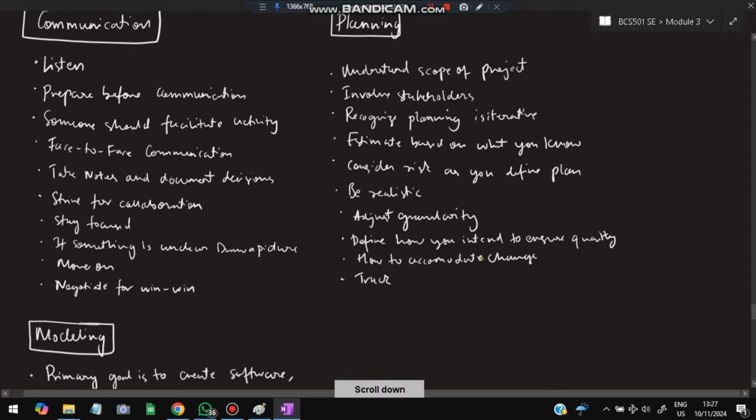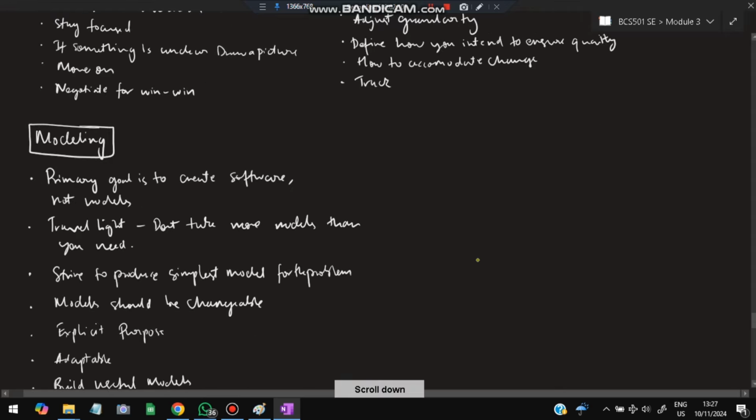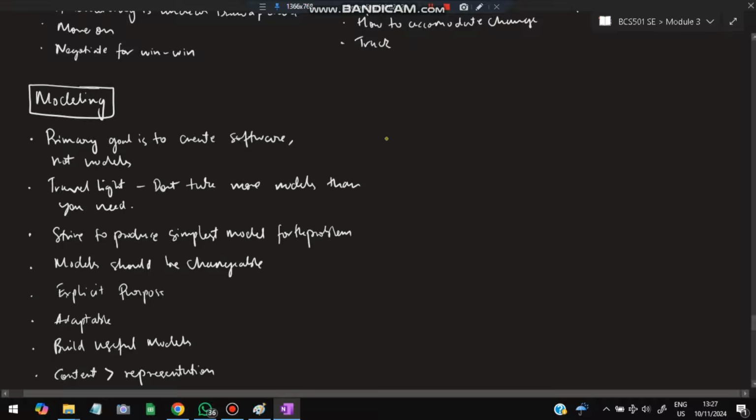Okay, next is modeling. For modeling, first we have to identify the requirements. After the requirements are ready, we will model a process such that by following it we'll be able to build the product. So how do we define the model? Primary goal is to create software, not models. We should not focus on creating the best model.